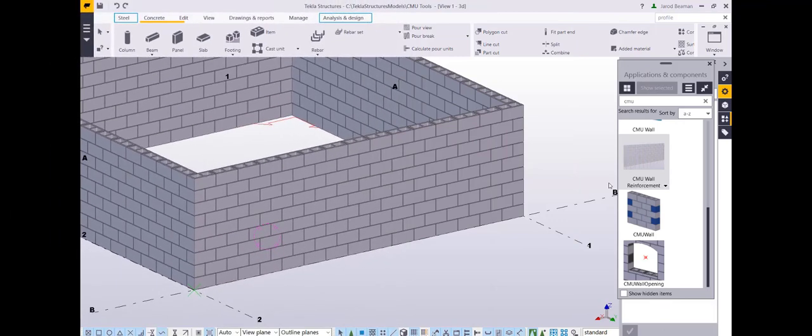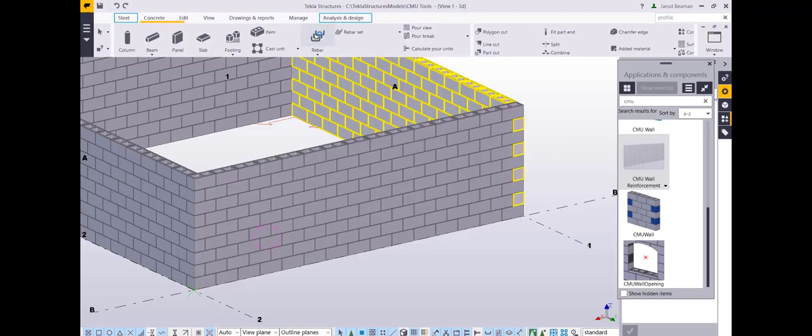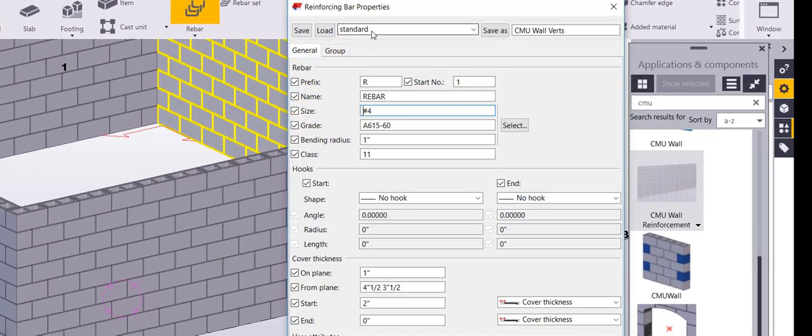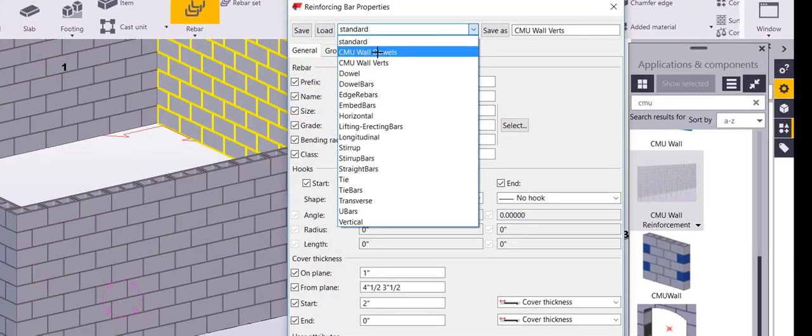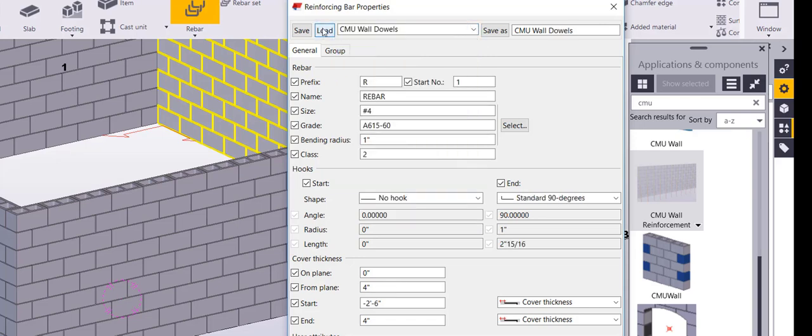Let's check out how we can add some reinforcement into our walls. You can create your own custom components to speed up this process. I'll go over the traditional method of drawing out our bars and then the distance from start to end. So I'll come up to the concrete tab and click on rebar. I've saved some settings away so I can more quickly place these, like my CMU wall dowels. What this setting has is it has the development length from my start position, and it also has the end hook of 90 degrees, as well as a 4-inch cover from the bottom of my strip footing.